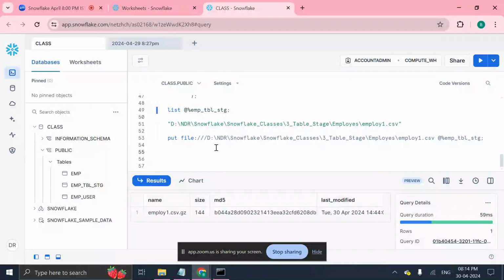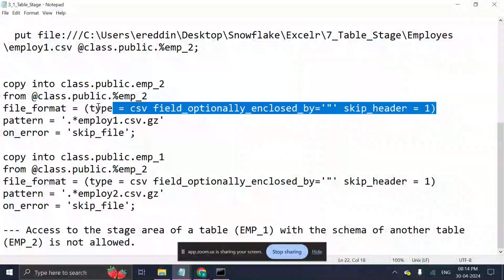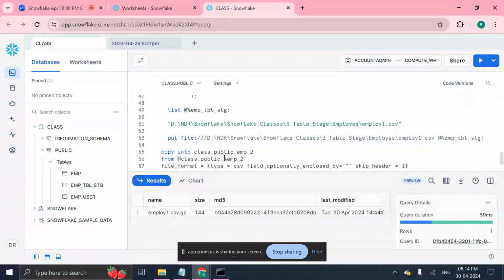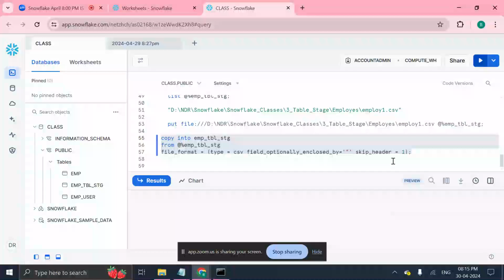Then what is the next option? We need to copy the file from this stage to the table by using the COPY command. Come here, and we will modify this COPY command based on the table. This is the table name. Copy into table from stage name at the rate percentage table name. This is the stage name. From this particular stage, it will copy the data into this table. And we are using CSV file format, skip header equal to 1. Now execute this one. See this.